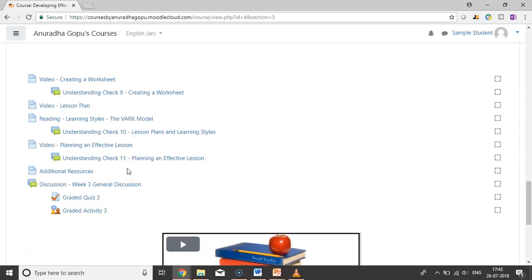In addition to lessons and understanding checks, each weekly module also contains an additional resources page and a general discussion forum. The additional resources page contains web links to some good articles and useful online tools that might further help you learn and work on the concepts discussed in the weekly modules. Explore these resources and use the weekly general discussion forums to post any queries, insights, or feedback that you may wish to share about the content covered that week.